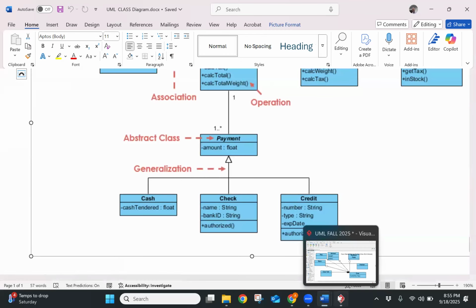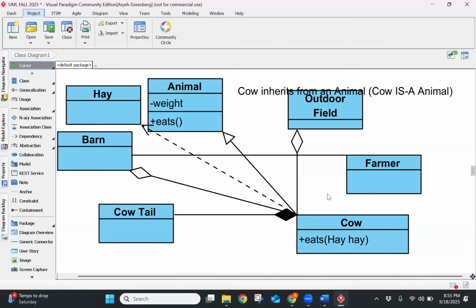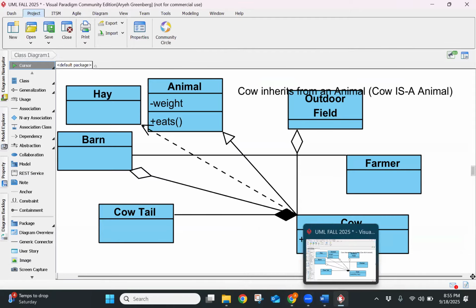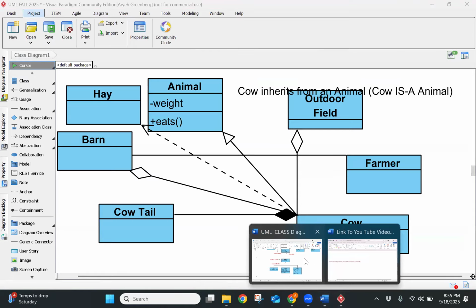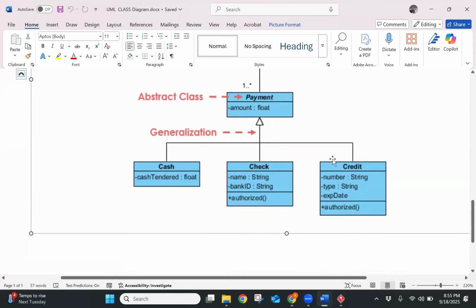Remember this diagram? We saw that in the YouTube video, and I'm going to post the link so you can look at it at length. But over here, all of these are payments, right? So what do cash, check, and credit share in common? I mean, what variable do they all share in common?